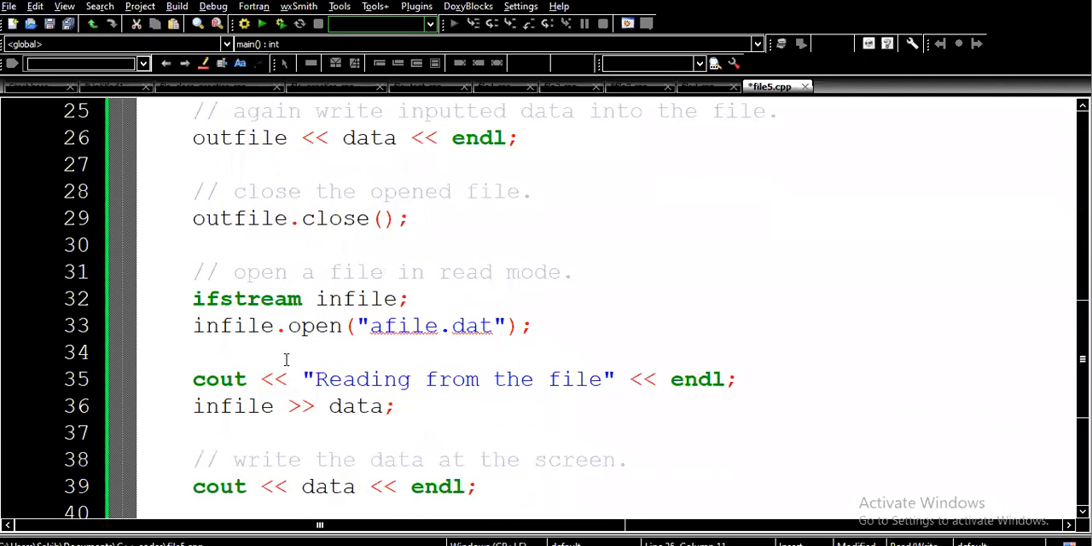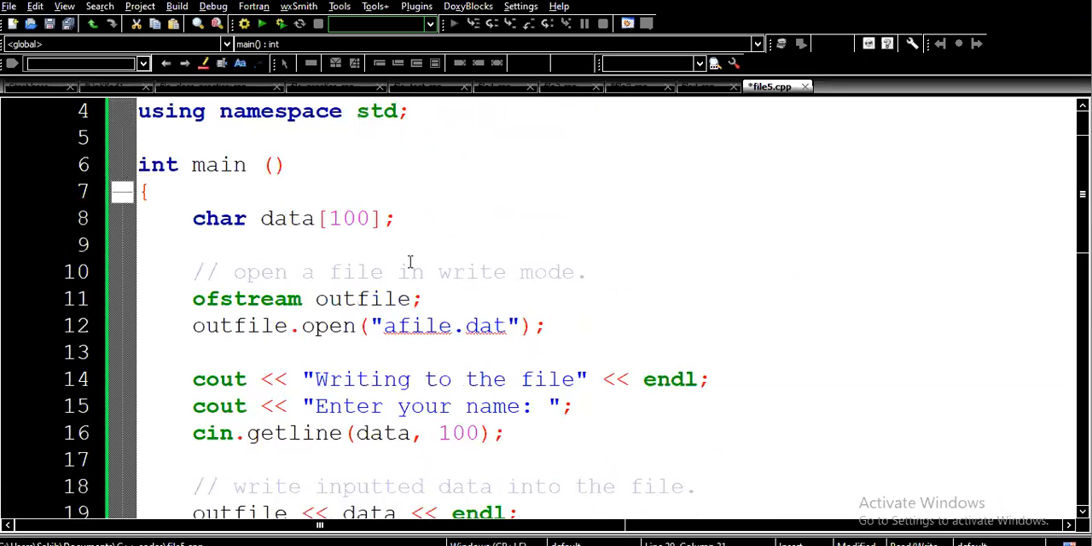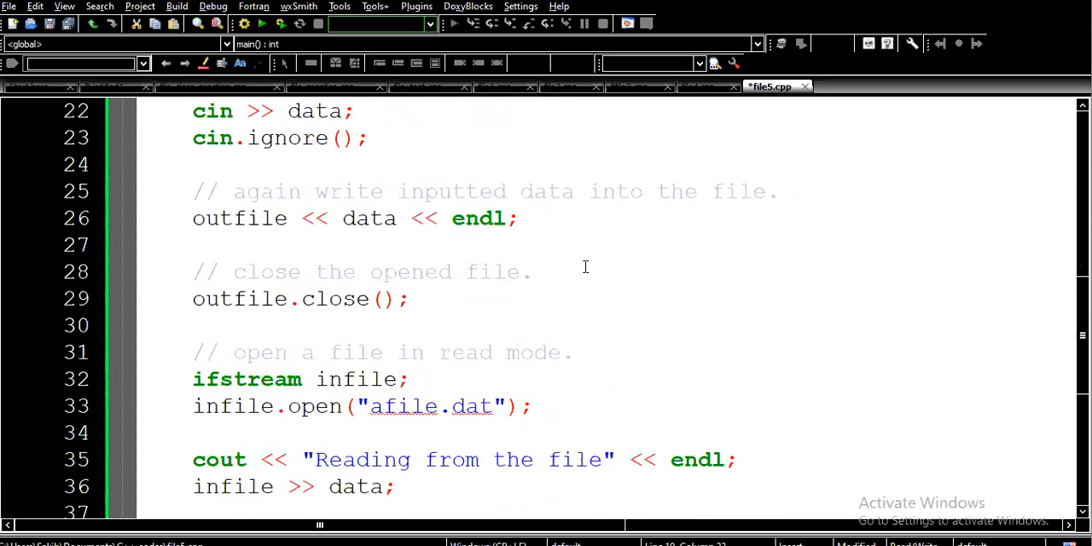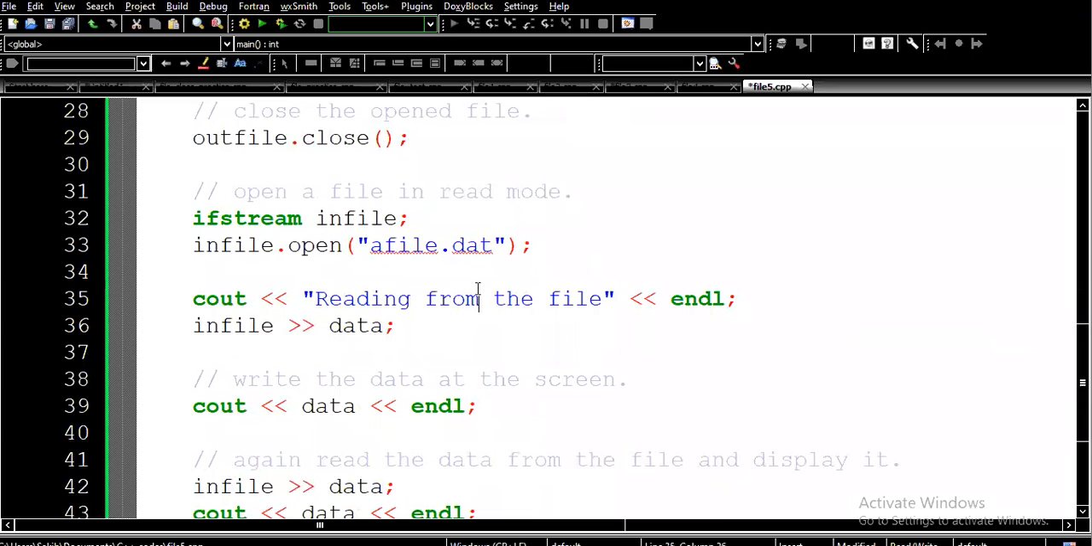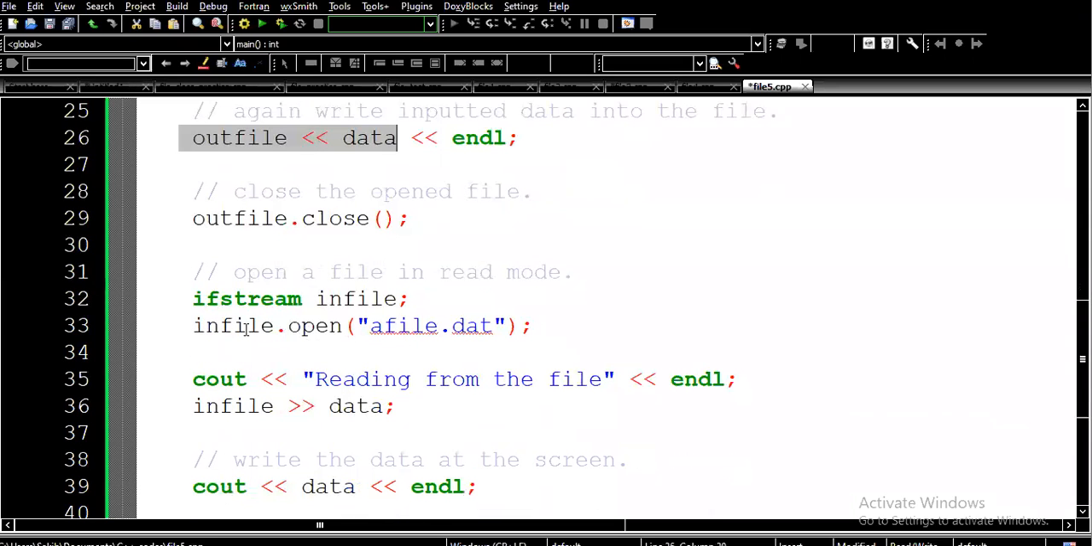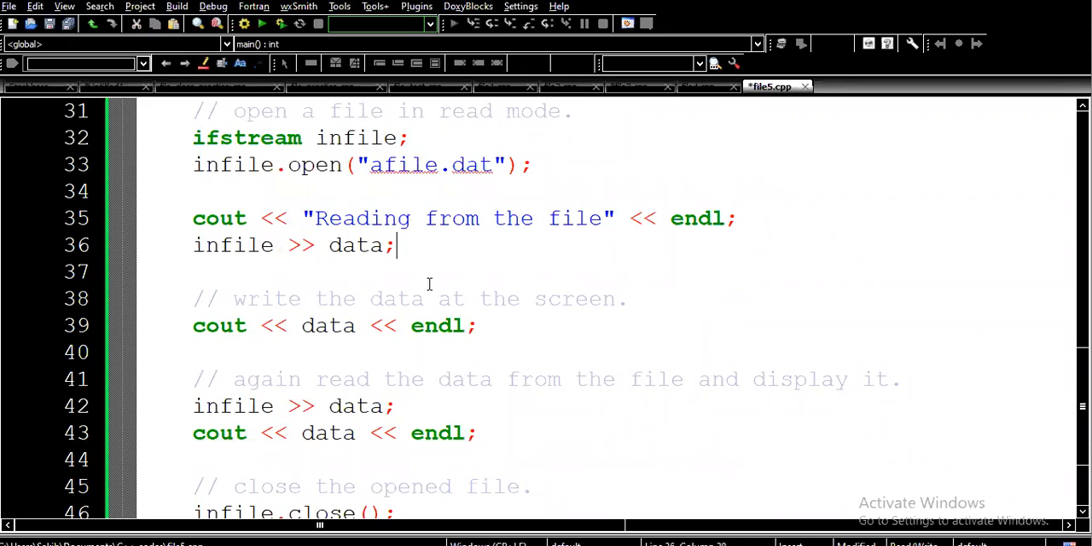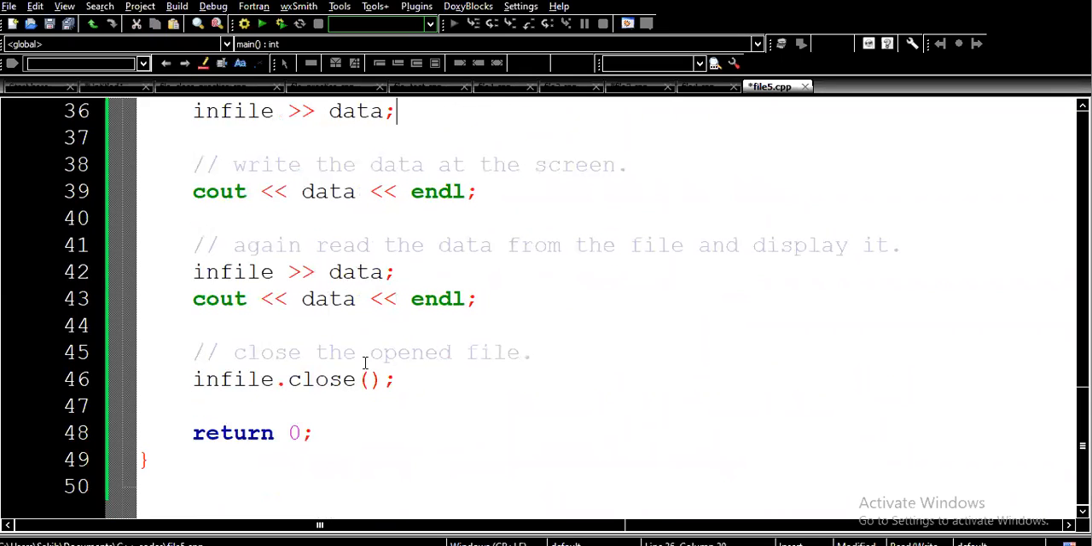Okay, and then we will open the file again. But before opening the file in read mode, we will first close the file. Now the question is, the file is already open, so why do we need to close it before we can read? Because the file is open in write mode, but what we want to do is read the file. That's why we first close the file and then open it again. So we open the file, read the information, and then close the file.